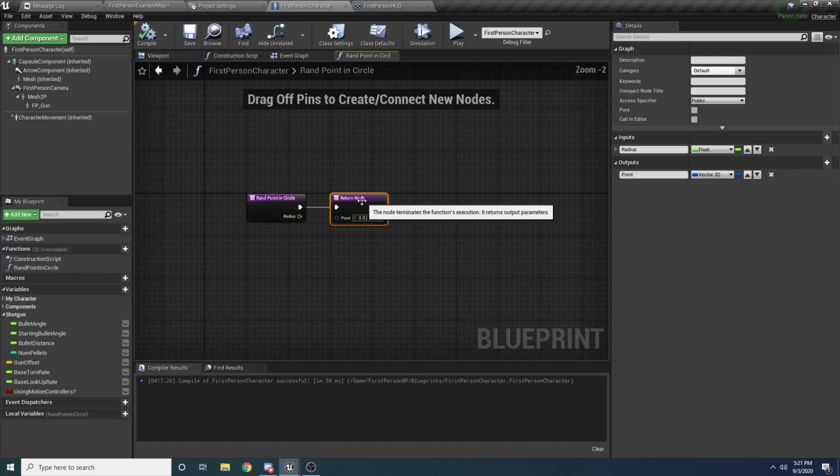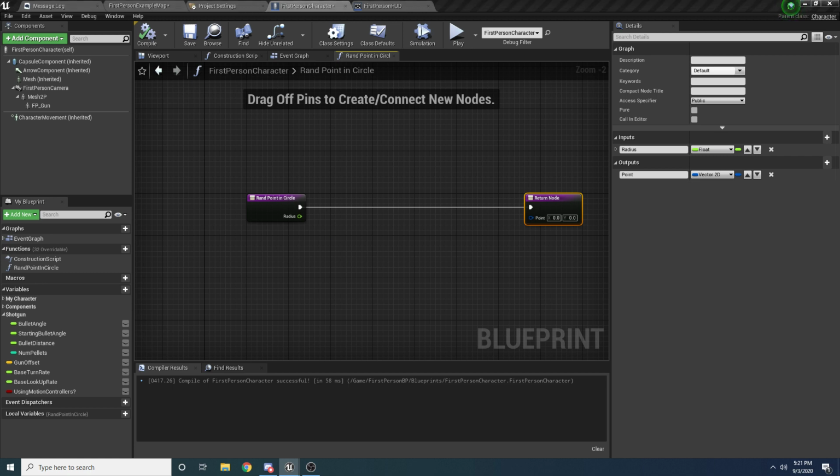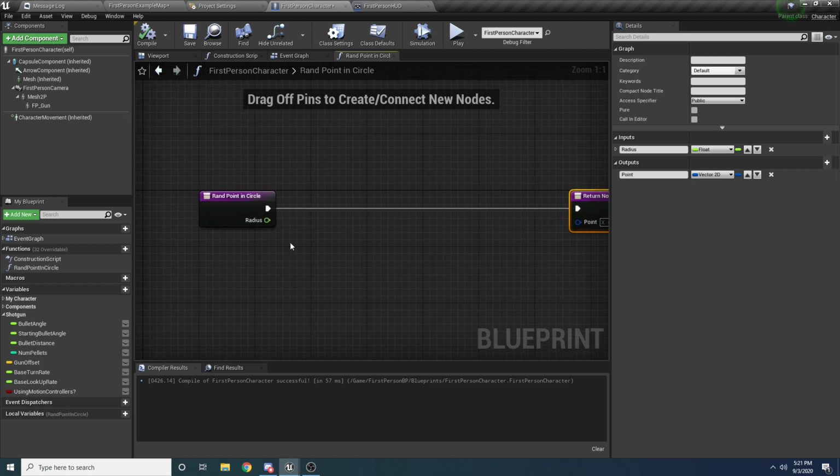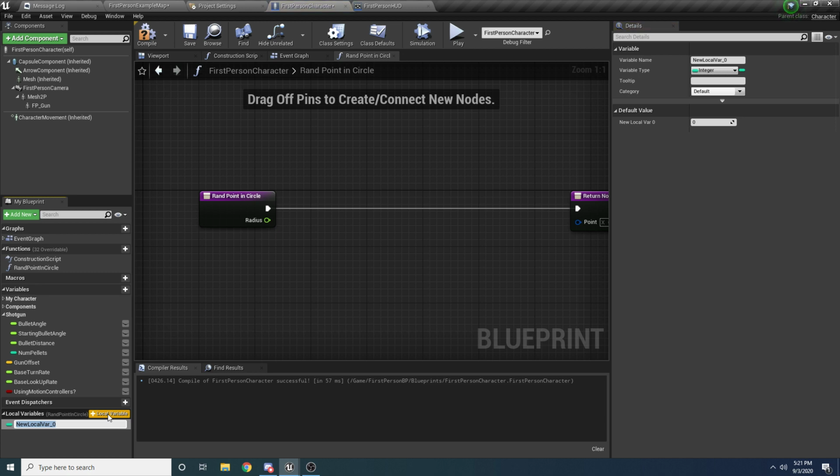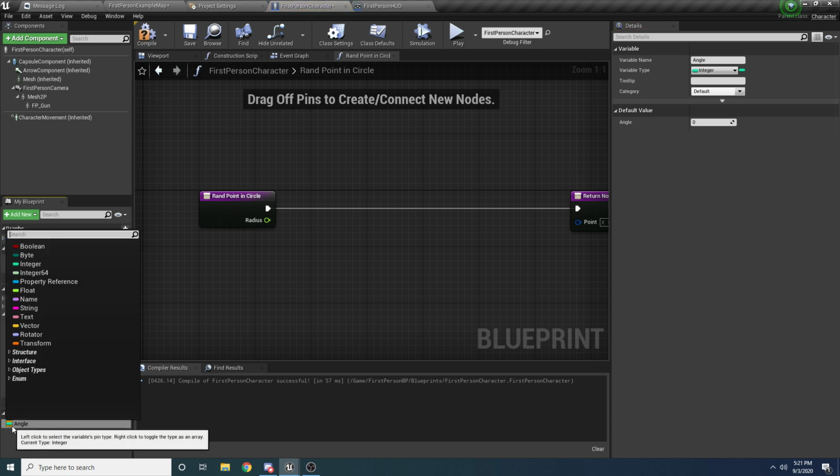Okay, so again, we want to take in this radius and calculate a random point inside of this circle, and we're just going to assume the circle's at 0, 0, the center of the circle. So the first thing we want to do is calculate a random angle. So let's make a little local variable over here and call it angle, and set it to a float.